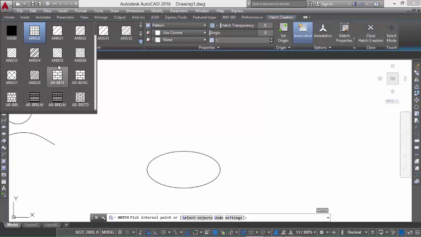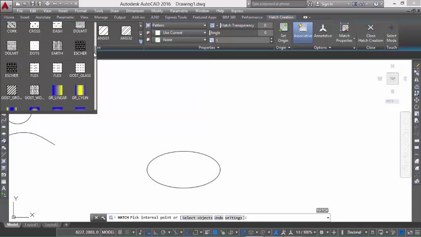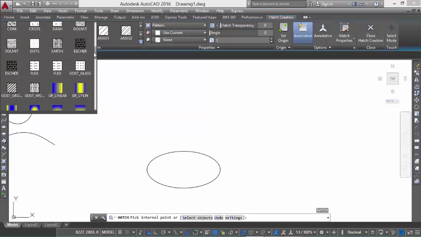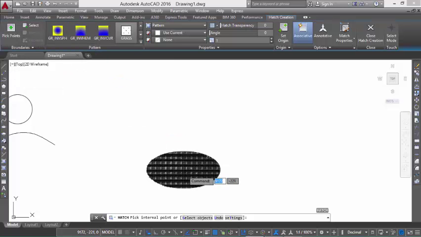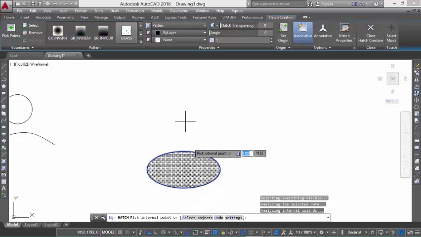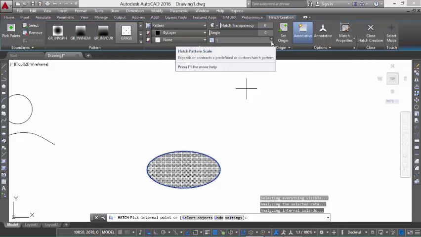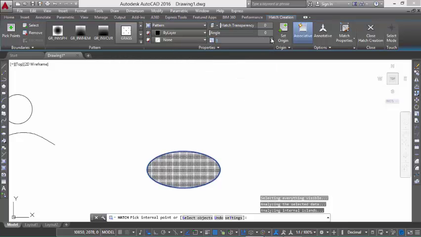Like if I want to add a hatch of bricks, or let's say grass, I'll go down to grass. This is my grass. I'll just click on grass and click on it. Now it's looking like grass, but you can see the scale is too large. You can increase the scale. Let's increase the scale to 10 and see how it's going to be.